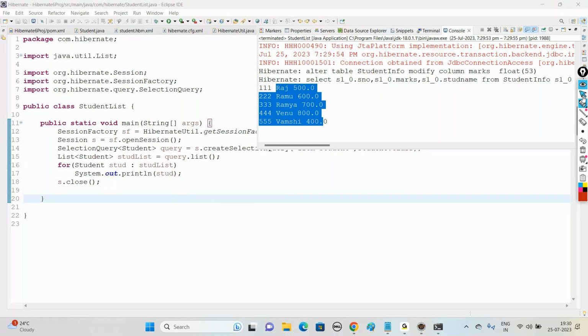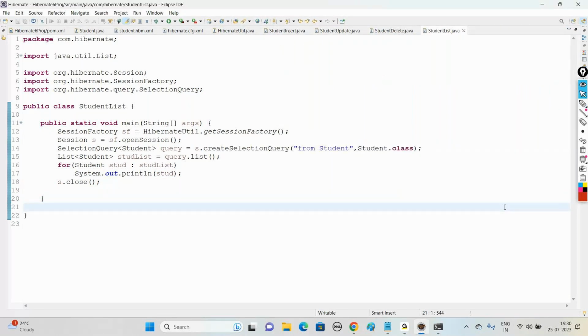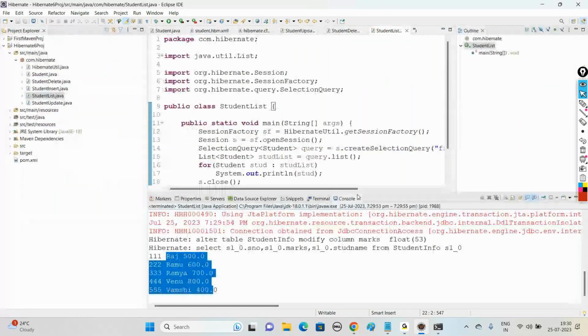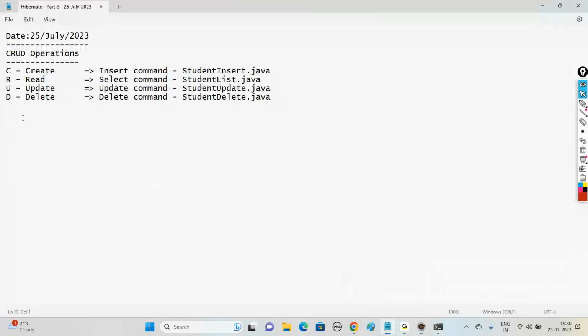Right? So these are the CRUD operations. Please practice this. Very, very important. Now, let us move to the next one. This is also very important. This only we use more.